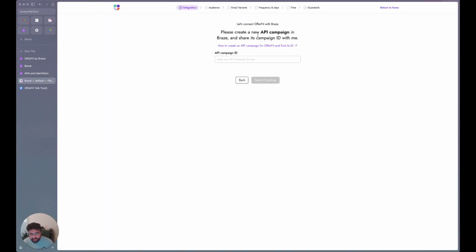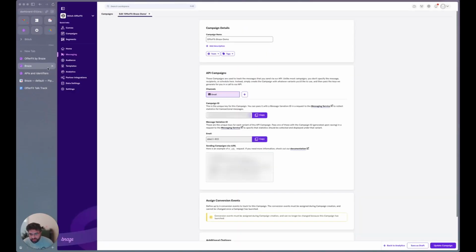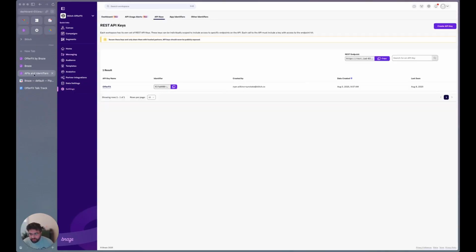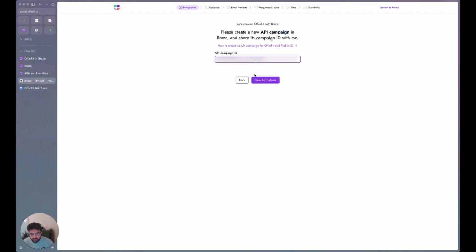Next, we're going to need to create an API campaign. So I've gone ahead and done that, created an API campaign, selected an email as my messaging channel, and then that gives me a message variation ID. So I got the campaign ID here. I'm going to input it here. And then my message variation ID is 815.